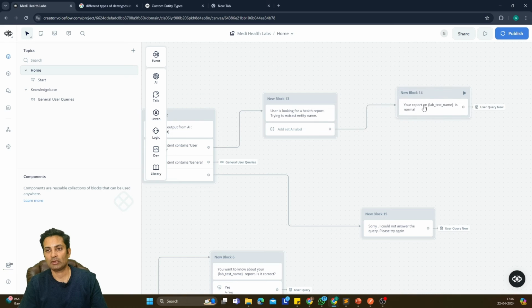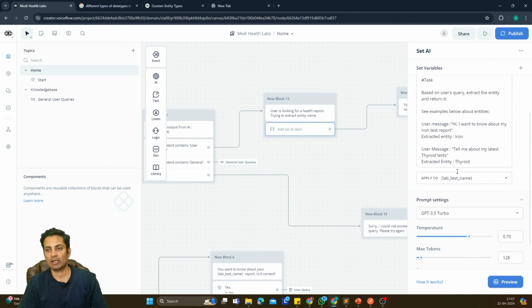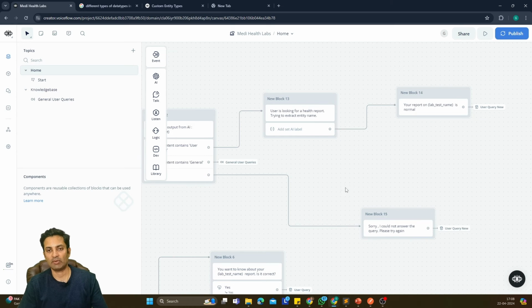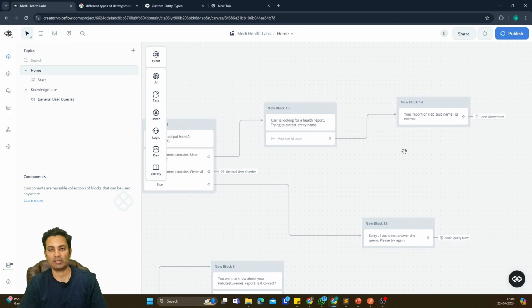So I'm doing another step here, a set AI step, and giving the prompt saying this is a user utterance, extract the entity from it and store it in this variable, lab test name. This is the same variable which we were using earlier, and then I will just print that your lab report on lab test is normal. This is a dummy message, but we can take any action whatever is required.